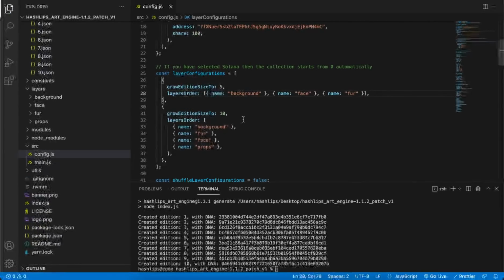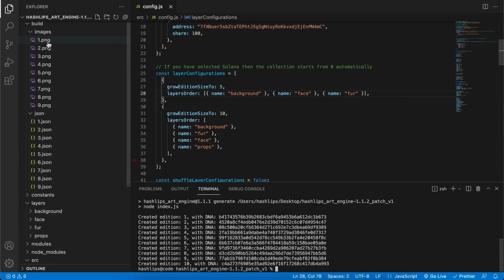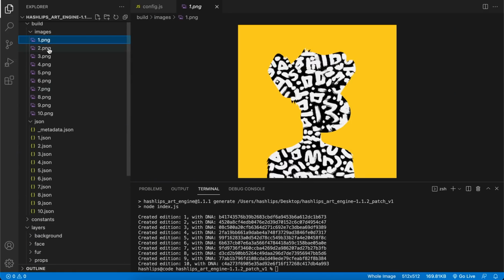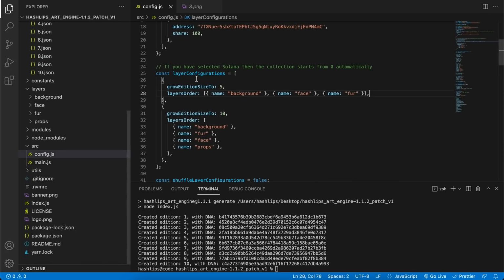Now that I have my new configuration, I can run this again and I can be sure that the first 5 is going to be this weird looking NFT with just fur, and then my next 5 is going to be the proper ones. Let's go into the terminal and run it again. Our images have been generated and we can go and check. The first 5 only has fur and no faces, as well as props. Technically it does have a face, but the face is sitting underneath the fur.